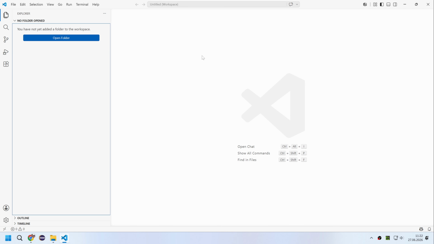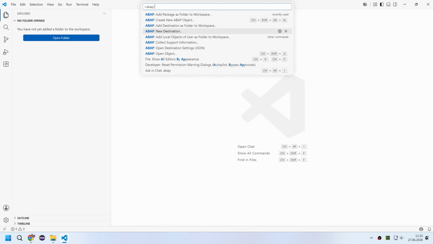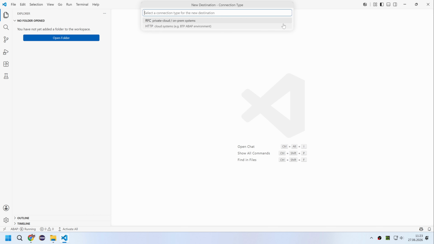To do this, we go to the command palette and search for ABAP New Destination to create a new configuration in the editor. Currently, two login methods are available. Via RFC, for example, to private clouds or on-premises systems, or via HTTP to connect to cloud systems. In the case of RFC configuration, the next step involves selecting the configured local systems that are provided via SAP Logon. Settings such as client, username and language must then be configured to log on to the system.